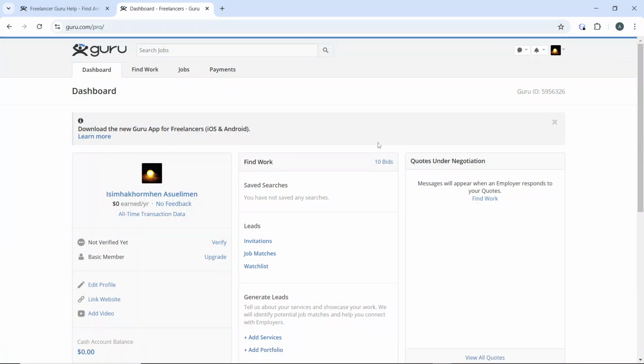Hello, in this tutorial, I'll show you how to create invoices on Guru. Here's a detailed guide on how to create invoices on Guru.